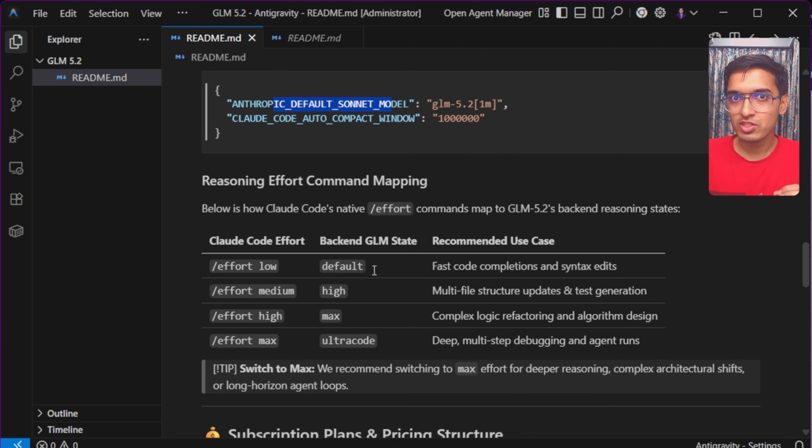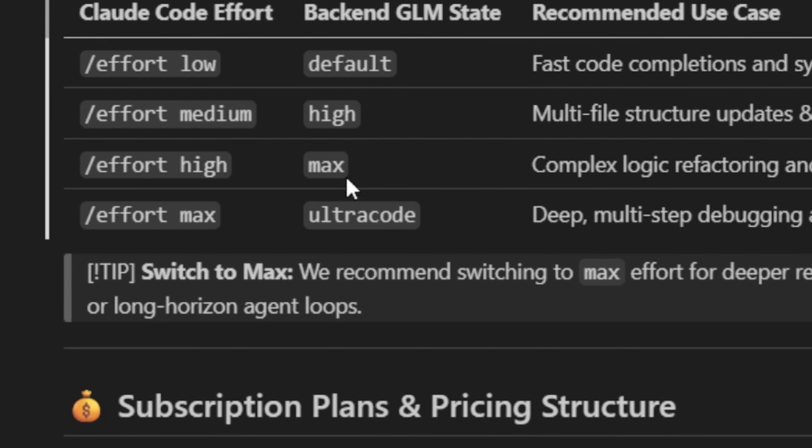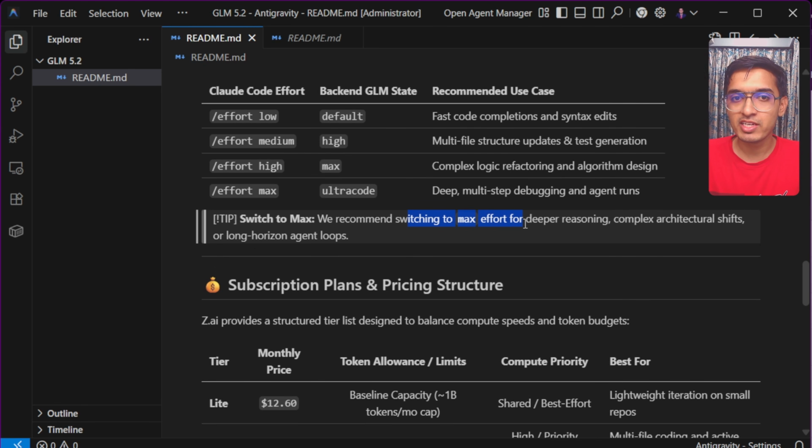And the new feature about this model is that it now supports multiple reasoning effort levels, where you can switch between the high and max modes, and the official recommendation from Z.ai is that you should switch to the max effort for deeper reasoning, complex architecture shifts, or if you are building some long horizon agentic loops.